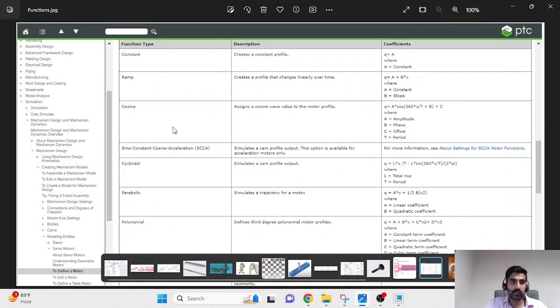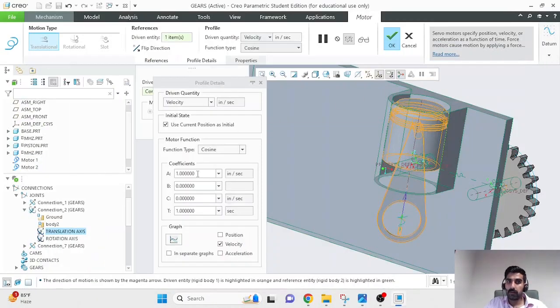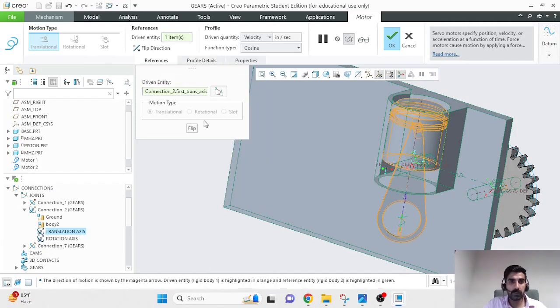You can refer to this file over here to see what different parameters you're talking about. A is the amplitude of your sinusoidal function. T is the time period. I'll give it an amplitude of 0.5 inches per second and a time period of 3.5 seconds. So it repeats a period every 3.5 seconds. So this is a sinusoidal profile of linear velocity that I am going to ask Creo to actuate my reciprocating joint according to. So I prescribed a new motor.